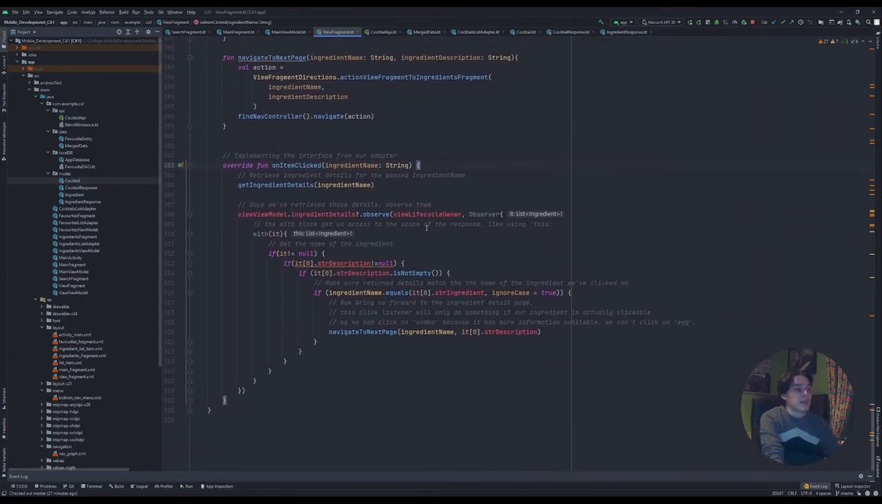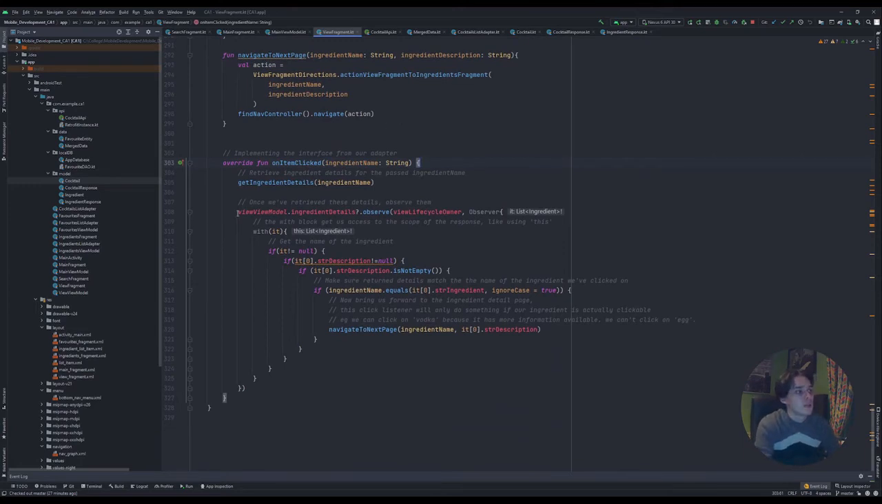We also have this on item clicked method. In here we're observing the ingredient details, because we call the ingredient details on this page when we get here. So it's going to be populated now. When we come into the view fragment, we call this ingredient details API call, so then down here we can observe it. We're just looking to see if this ingredient that we're looking at has a description. If it has a description, then we'll pass you through to the next page so you can read the description. If there isn't, then we just won't assign a click listener. You can only click on an ingredient that has a description, which is intentional.